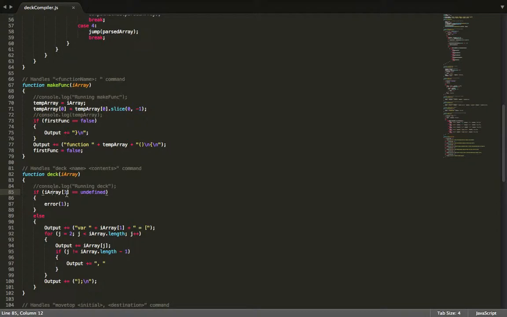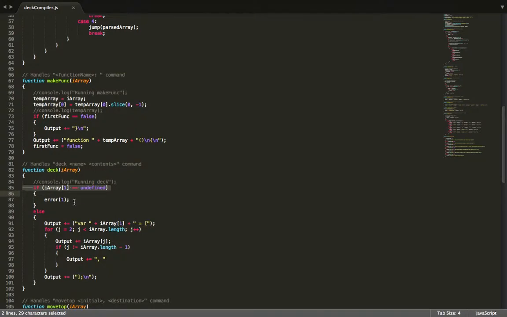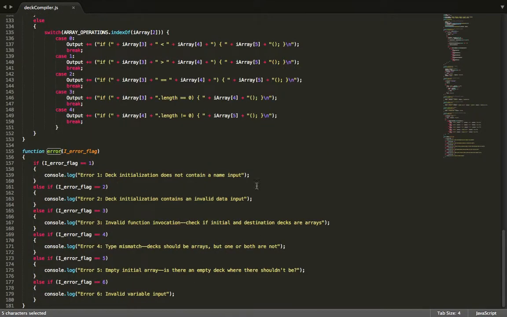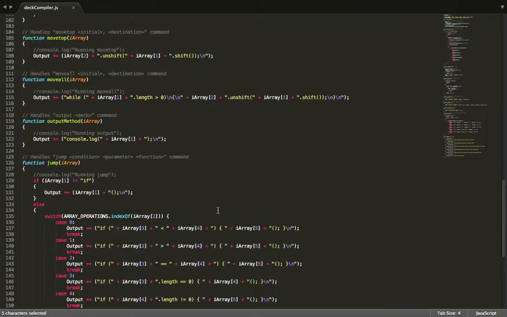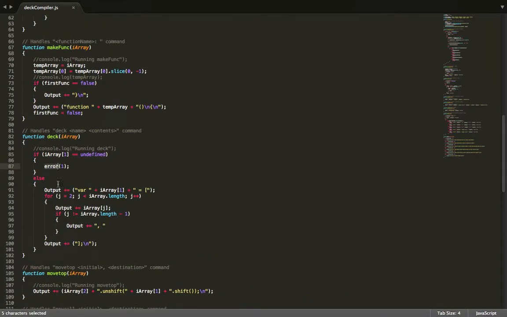If the second element of iArray is equal to undefined, that means there was a miscall. It means that the person probably wrote dec, but did not write anything after it before they pressed enter or ended the code, which is an incorrect call. So in our error case, it will call "dec initialization does not contain a name input." That will just give us an error in the console log. It's useful for programmers and people who want to know why their code did not translate properly. Otherwise, we'll start concatenating again, output plus equals var plus the first element, which should be the name, such as in something called dec in input.